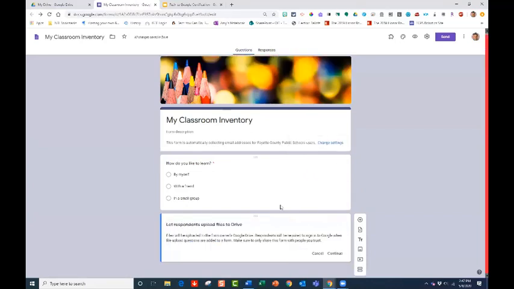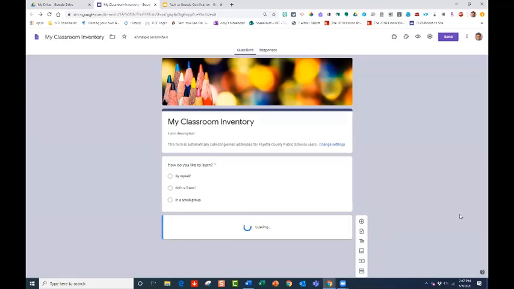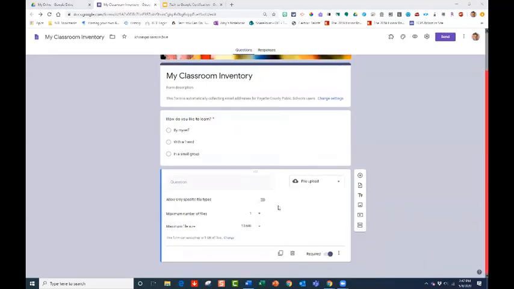I'm going to click on that and just show you what that looks like. It says let respondents upload files to Drive. Okay, that's fine. Now, while it's thinking, this is where if you want to collect maybe an image that the students have created, maybe a digital art image, or an audio clip that they finished. Maybe they made some kind of podcast or recording, or maybe it's a short video that they've done.